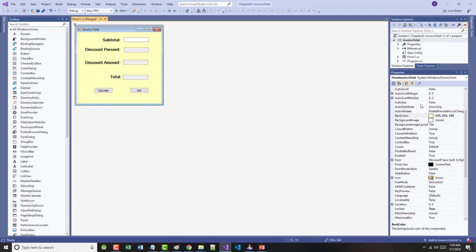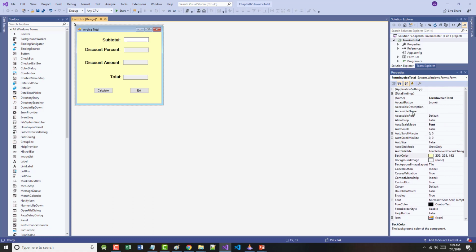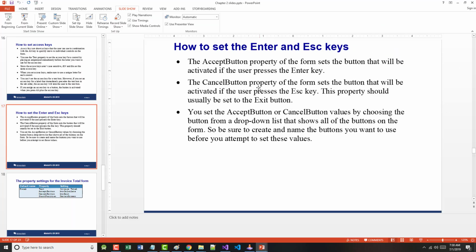I find where it says accept button. It's all alphabetized here. There's accept button. Now it says none. I click the down arrow and I choose button calculate. This is called cancel button. So I go down, find cancel button, and set that to button exit. So now I've shown you how you can go in and you can set the enter and the escape keys.